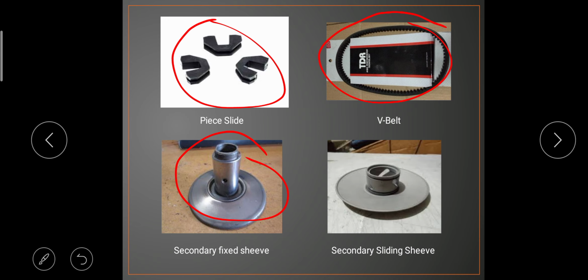This part is made of lightweight material with a smooth surface to make it easier for the belt to move. Okay, so this is the secondary sliding shaft. It functions to adjust the size of the diameter on the secondary pulley. Secondary sliding shaft has a grooved shaft so that its movement can affect the weight of the coil on the valve.